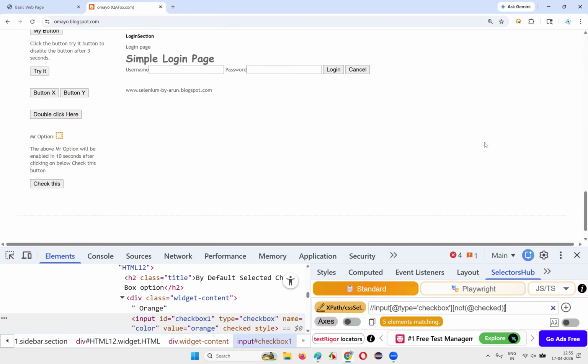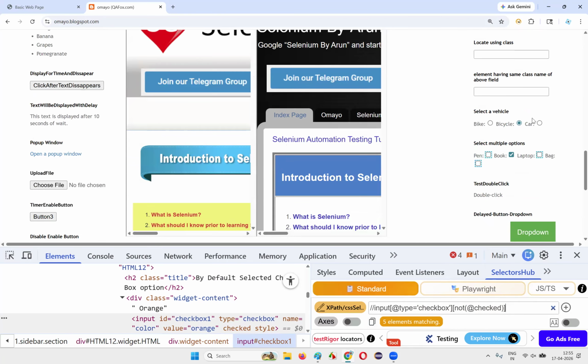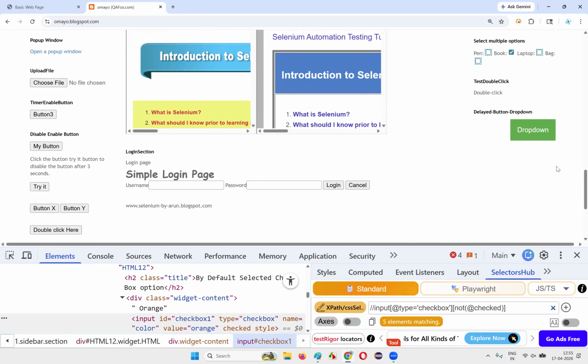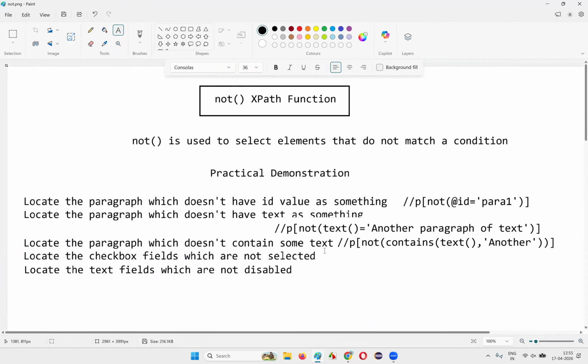So the checkbox fields on this website page which are not in selected state will get located. You see, out of orange and blue, the checkbox field which is not in selected state got located here. Out of five elements, this is one element. And here you see one, two, three: pen, laptop, bag. Three more checkbox fields. Top one is four. We need to find one more. Here is one more, which is in not selected state. So this is how we need to write the XPath expressions for locating the checkbox fields which are not in selected state.